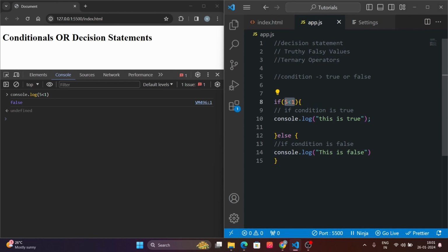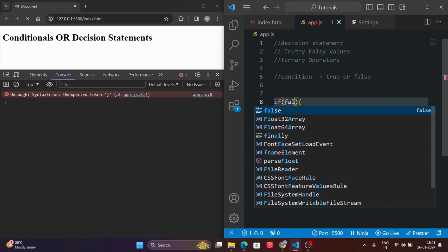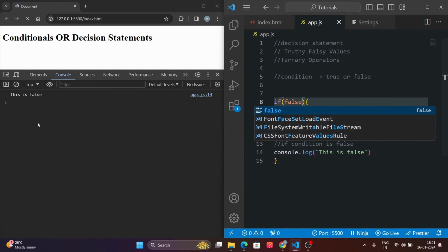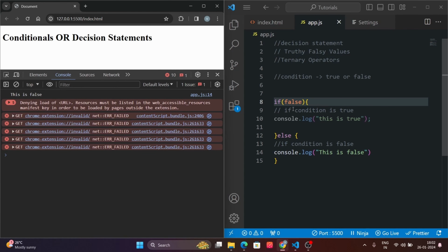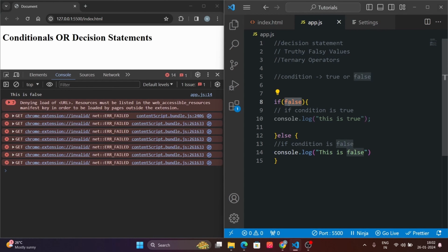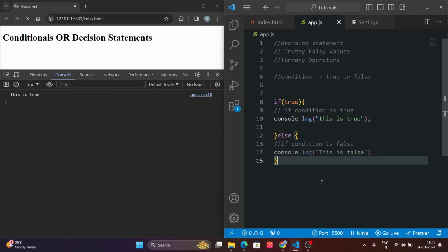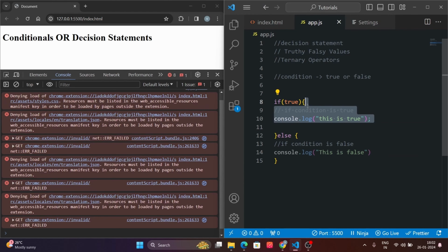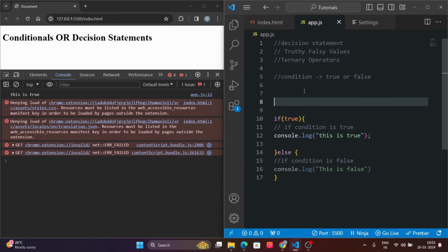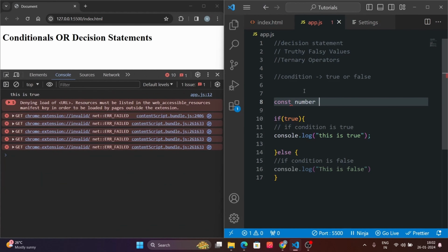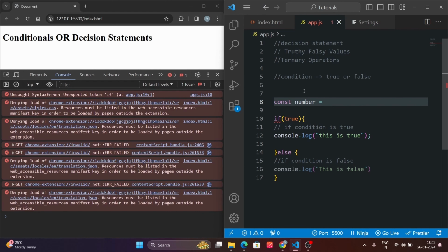Now this is over. What if I write false over here? What is going to happen? See, if I write false, JavaScript knows that I need not actually evaluate this. This is false, so I'm directly going to the false block. So we have this is false. And what if I write it as true? It'll go to the true block. So this is about it. Let's write one more condition. So I'll write const number is equal to, let's say, 100.